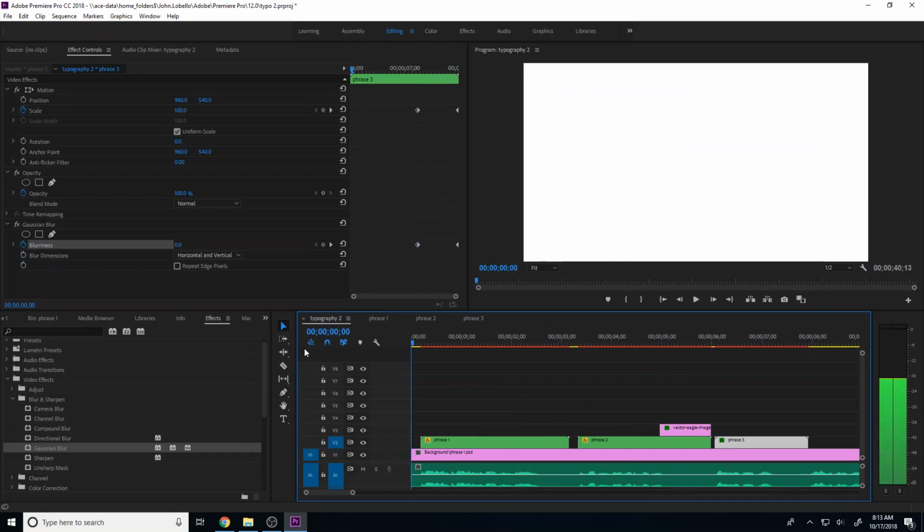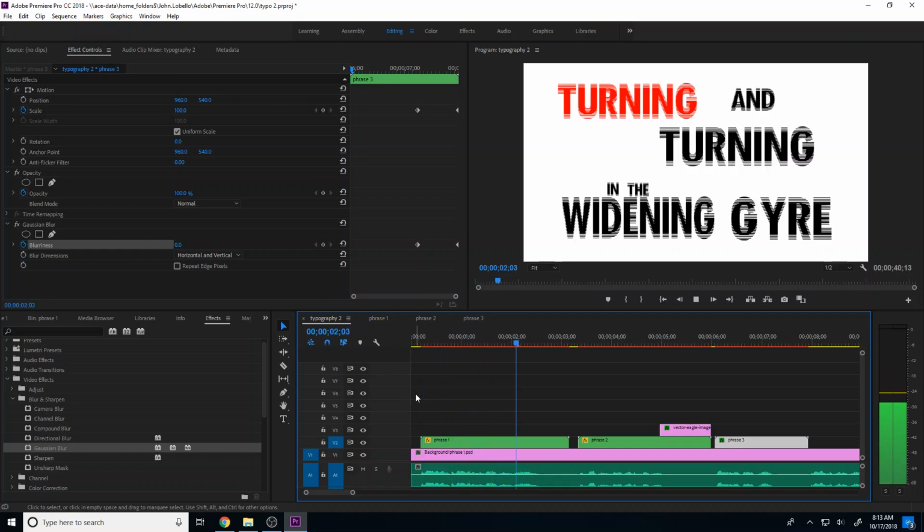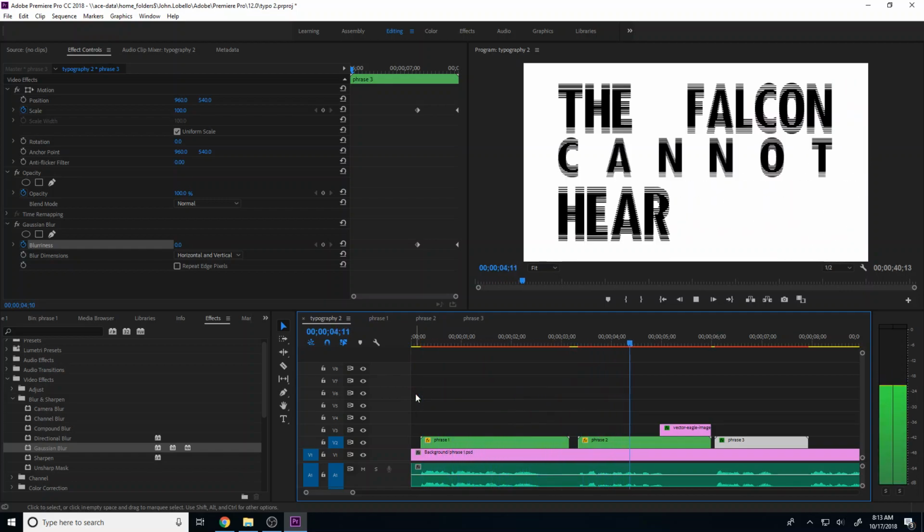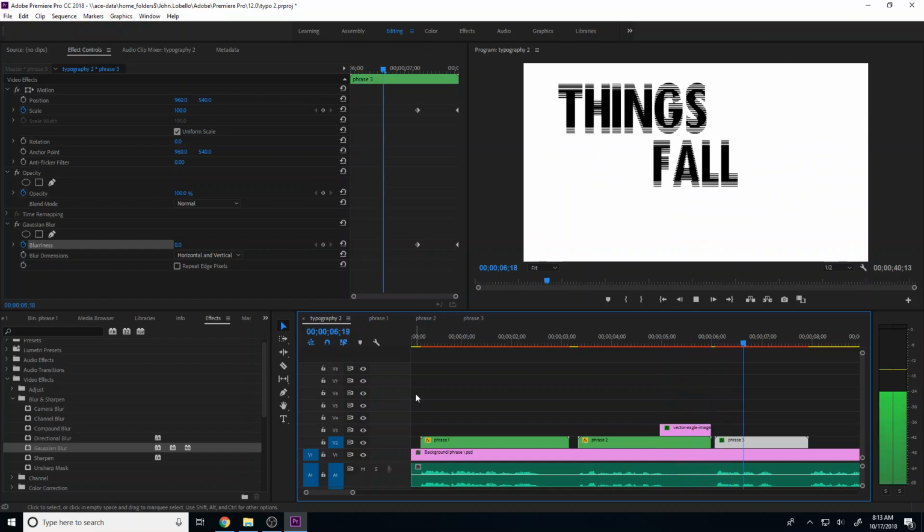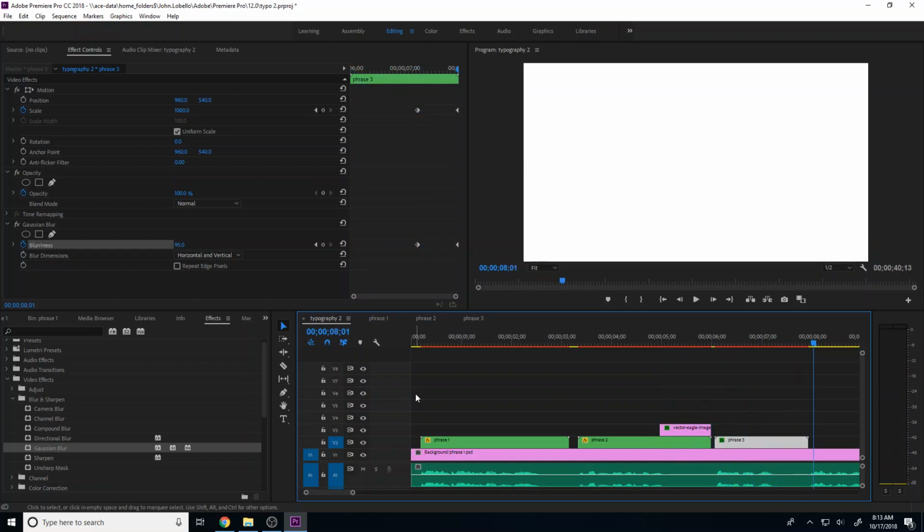This is, I'm about 1/3 of the way, or maybe 1/4 of the way through here. Turning and turning in the widening gyre. The falcon cannot hear the falconer. Things fall apart. Okay, and so that's the general idea.